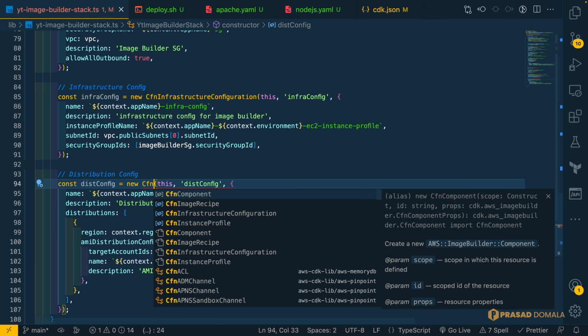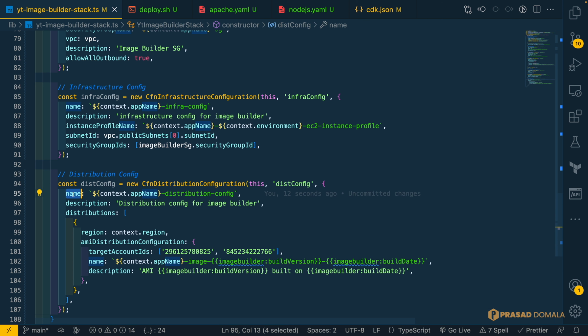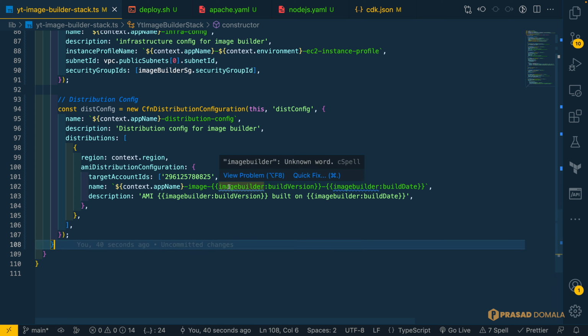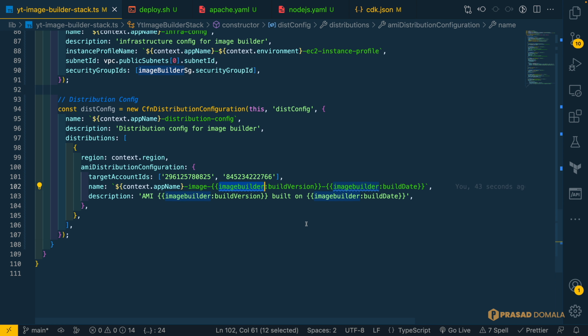Let me fix the imports. And again, I'm setting the name and description. And under distributions, I configured my dev and prod account IDs. And once this image is built, it will be copied to these accounts in a specific region, which is Sydney in my case. And you can see that I'm using parameters in the name, and I'm using build version and build date. These values are provided by Image Builder during runtime.